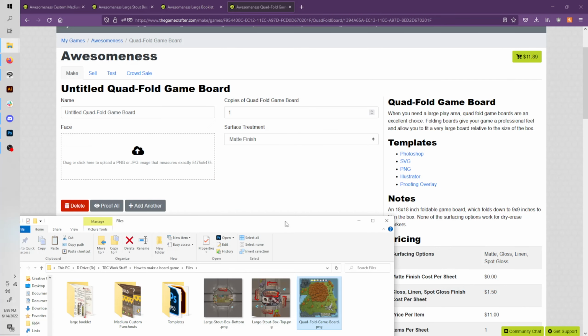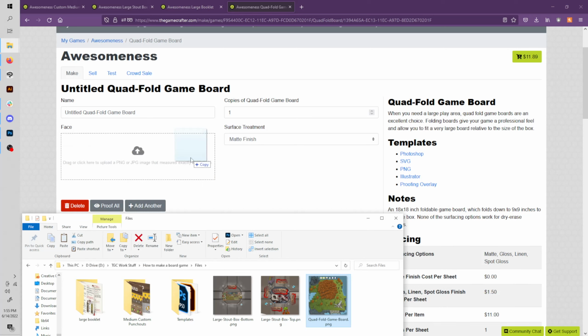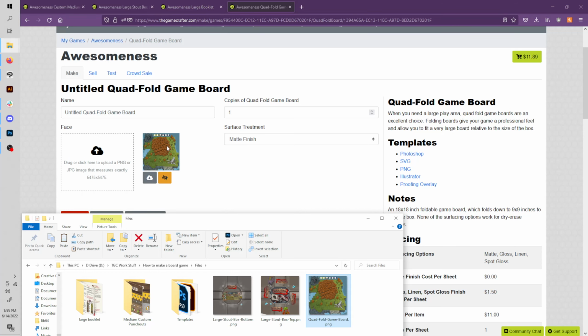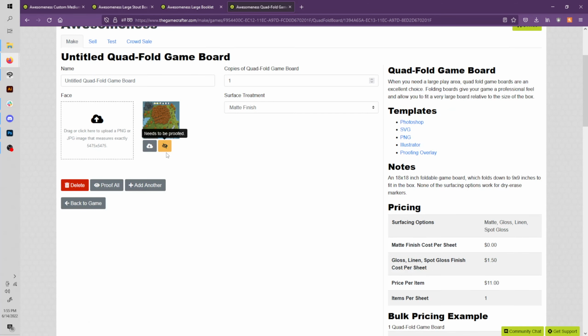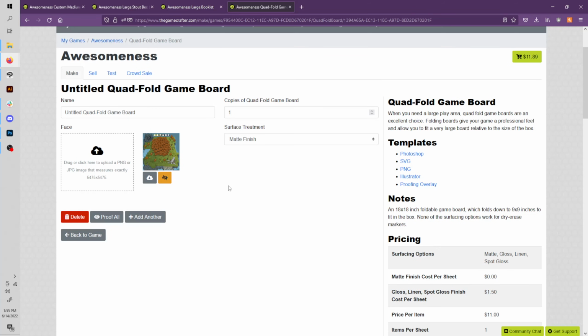and let's go ahead and upload them. For our quad fold board, you simply drag and drop your file into the upload box. Done uploading, you'll get a little thumbnail here, a little eyeball for proofing, and for some reason if you need to download it, you can download it here.